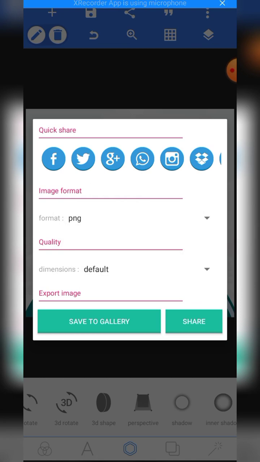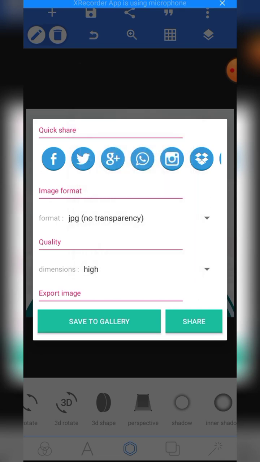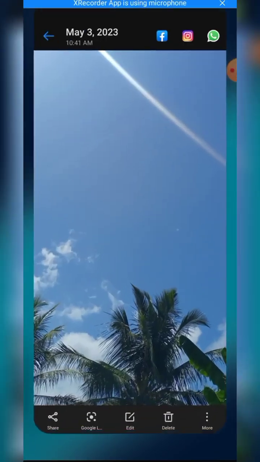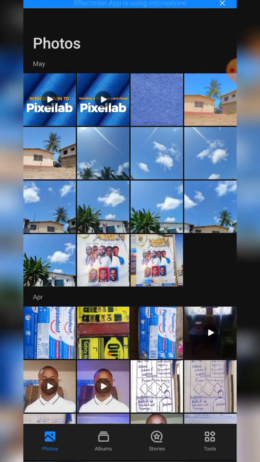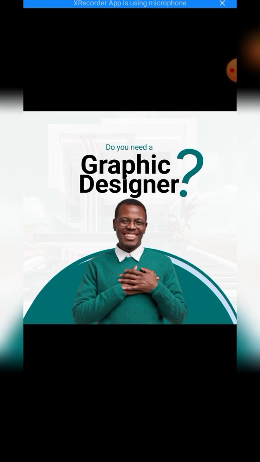Okay, so now I can leave it as JPEG since I don't have anything like a background that I want to make transparent. Now I click on the dimension. Do I want to leave it on default, custom, low, medium, high, very high, or ultra? Depending on the quality I want, I can choose high quality, save to gallery. Automatically it saves to my gallery. When I check my phone gallery and go to my Pixellab folder, you see right there, did you see that? That's the design we just created in our last video.